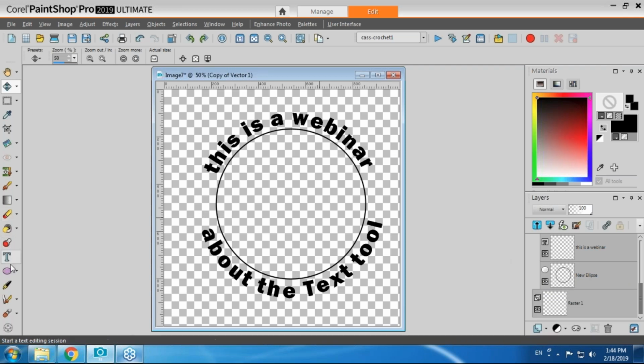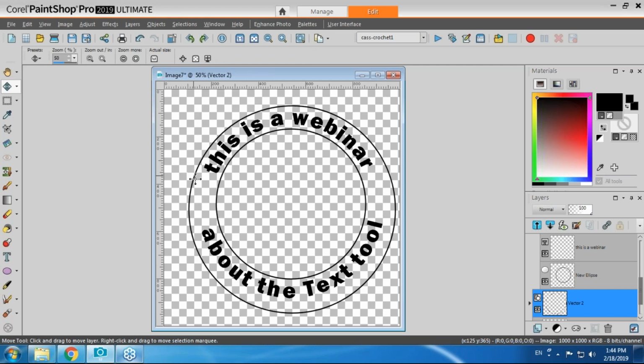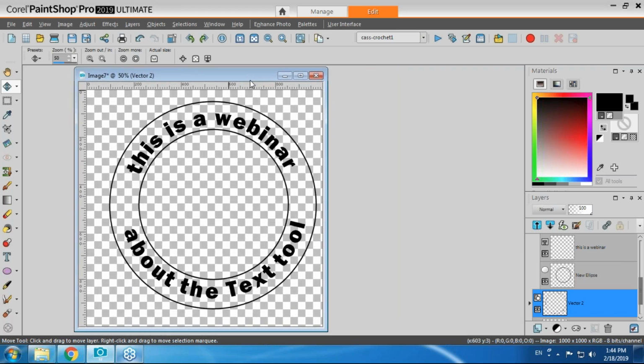And if you want to have some fun, I'll just add another circle that I can adjust, and I have something like this. Once I'm happy, I can merge everything if I want, and I have some kind of fun postmark or stamp or something like this that you can use. You can add a design in the center, or use it however you want.